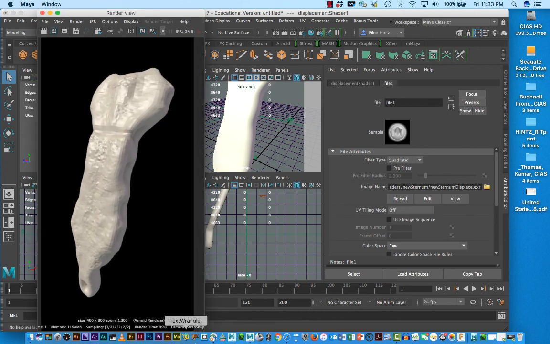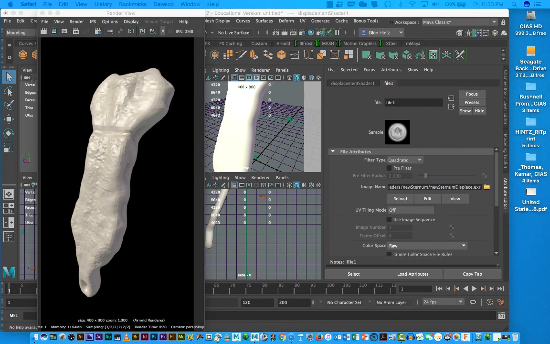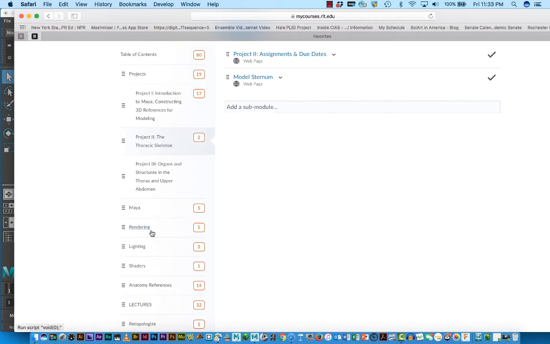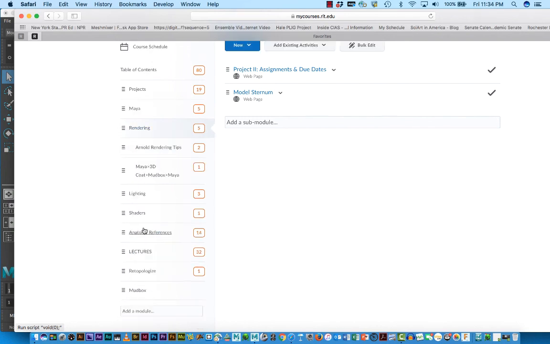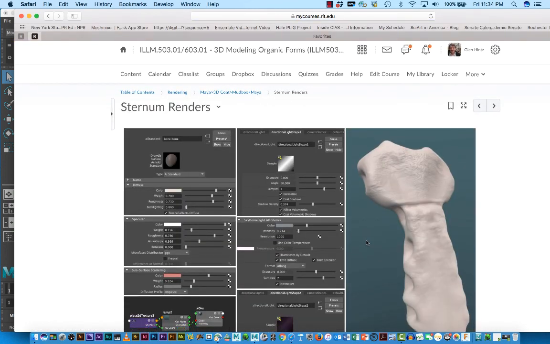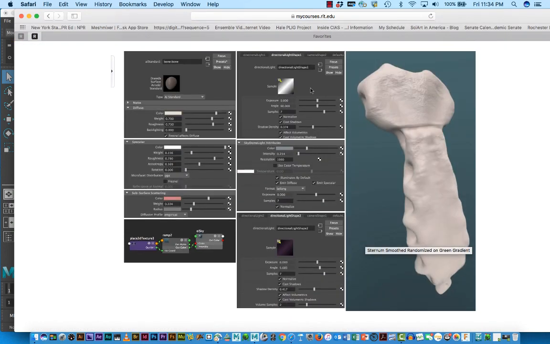Now if you go to my courses and you go under rendering, and there's a sternum render, you can see what I did with adjusting the lights and the shader. So this is the bone shader. This is with how I adjusted the color and the weights of those things. And then here's what I did with the lights.